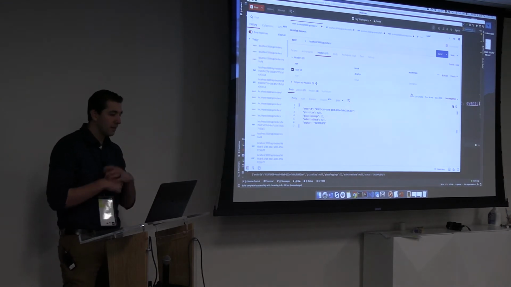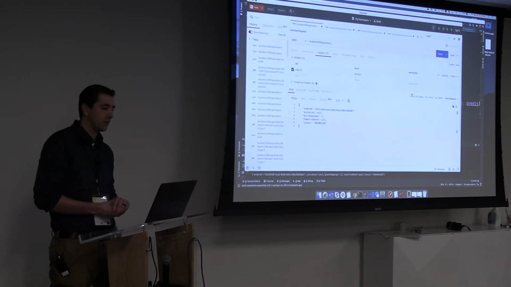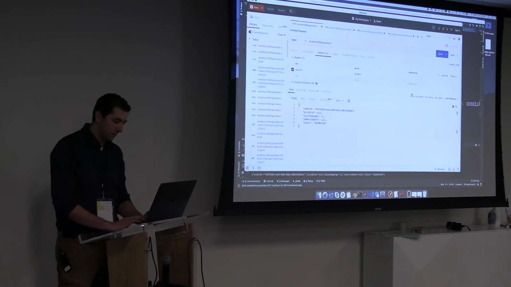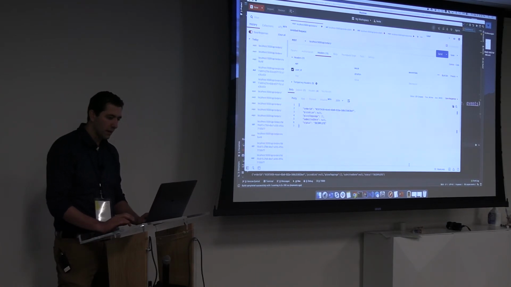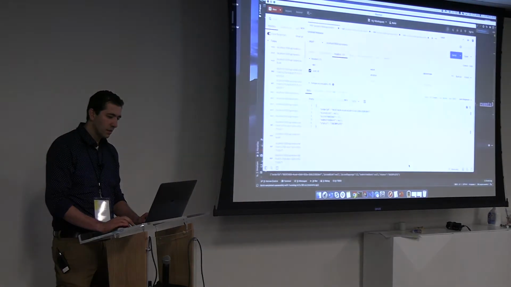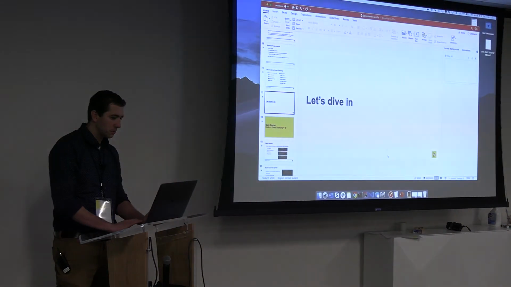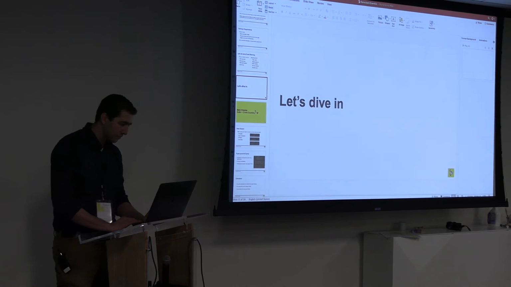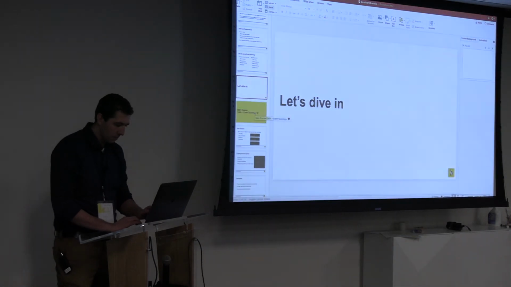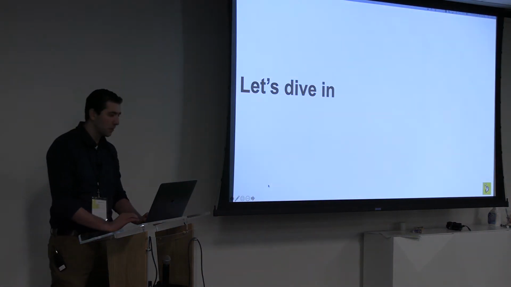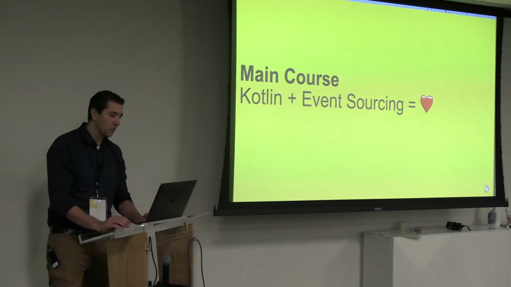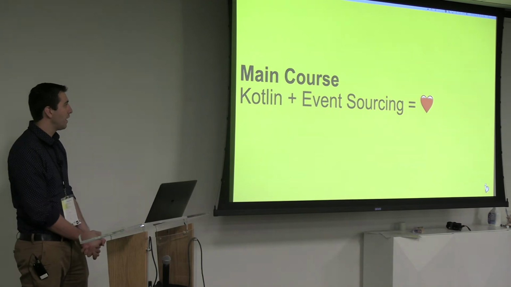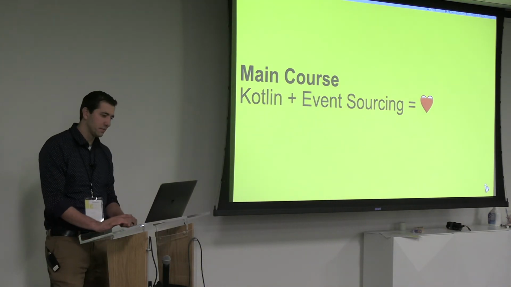So that's kind of a brief overview of some of the things that make event sourcing great. So let's scoot back to my presentation here, and we can review why so many Kotlin language features work so well with this type of system. How are we doing on time? Good. Okay. So our main course, Kotlin and event sourcing.